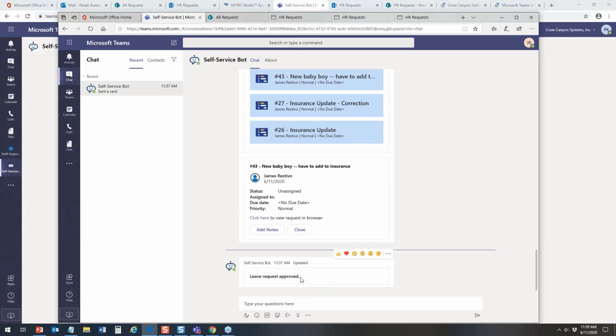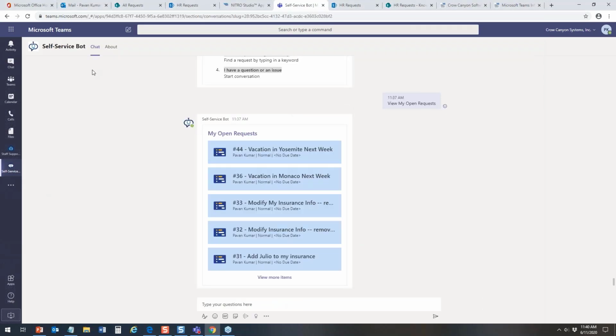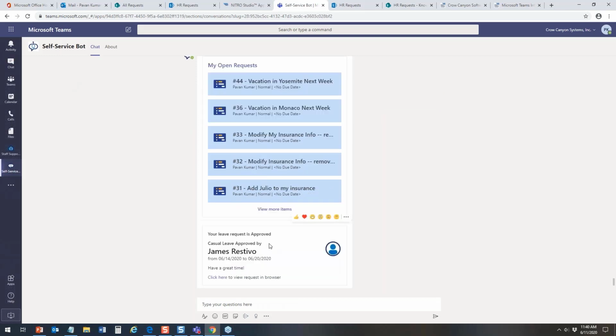Anyway, so now we have back here, leave request was approved. We're in James, and it says leave request was approved. We're done with that. So then over here, Pavan would get a notice in his chat. Let's see, where's Pavan? This is Pavan, the self-service bot, yeah. And he gets the approval message right here. Your leave request is approved. Casual leave approved by James, that we just did, and in James's, blah, blah, blah, have a great time, and view the request in a browser.